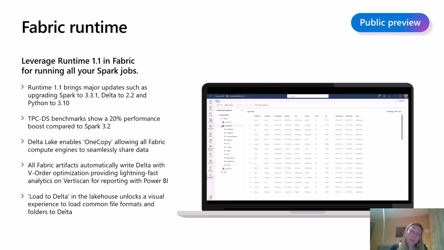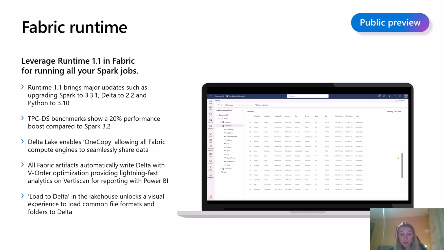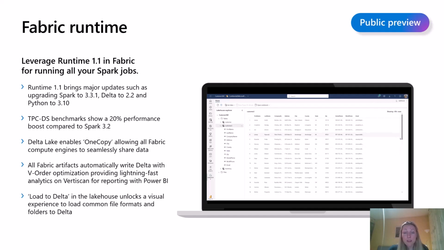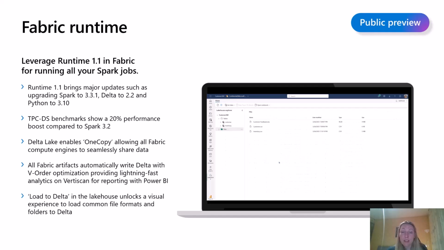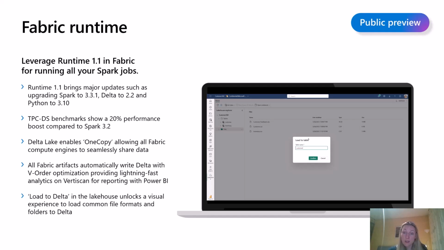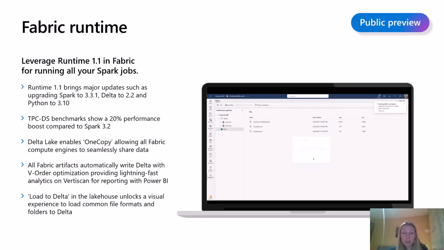Now, we also know that not everyone has their data in the Delta format automatically. And so one of the capabilities that we're adding into the Lakehouse is what we call load to table functionality. So here you can see I've got some CSVs. I can right click on them. I can choose to load them to a Delta table, give my table a name, and it's going to automatically just appear as a table in this table section.